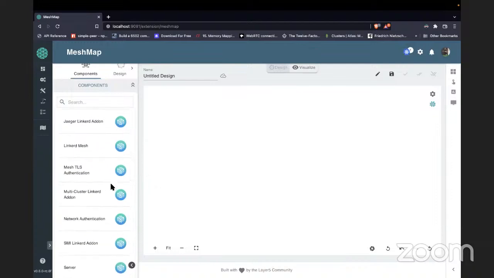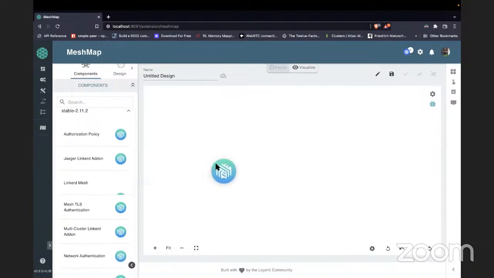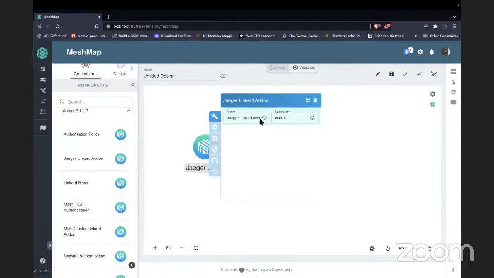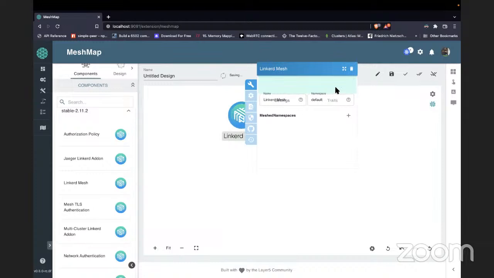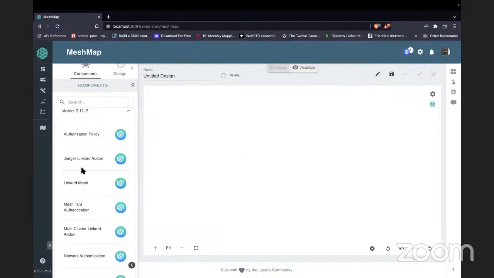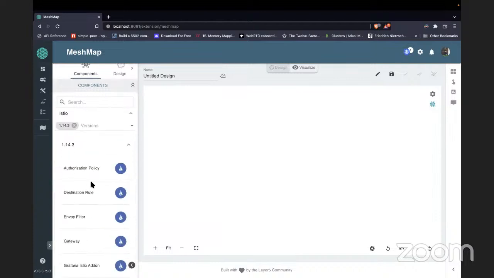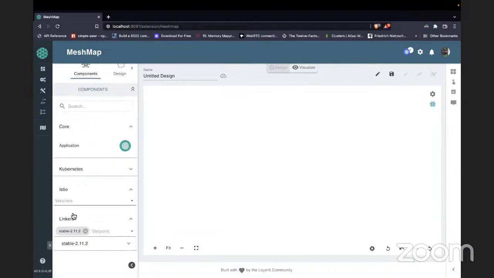Basically, before this, if you were to drop it here, there is this small bug that I've pointed out. It happens only for Linkerd mesh and Istio mesh, this one specific component; the rest are fine. If I drag and drop Jaeger Linkerd add-on, it's fine. Before this, we had a version field somewhere around here, and I've removed that. So if you drag and drop a Linkerd mesh from stable 2.11.2 and you deploy it, the Linkerd mesh of that version would be deployed. Same goes with the other add-ons as well, and same goes in Istio.